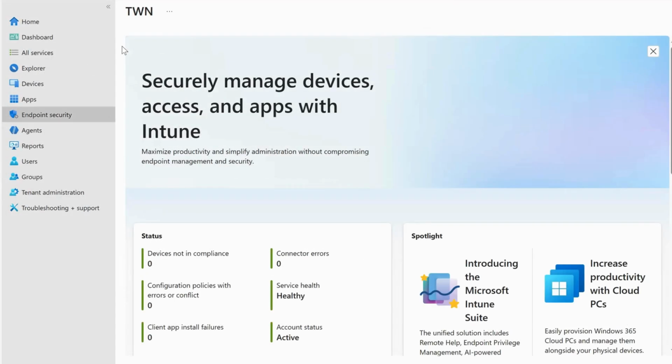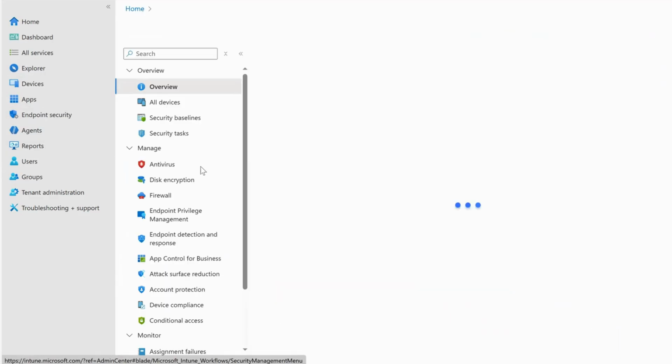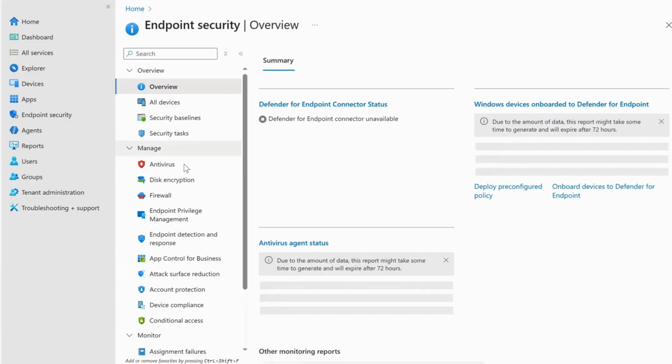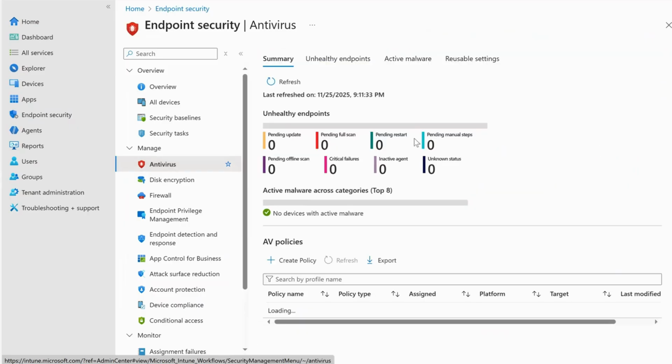So we are here in Microsoft Intune Admin Center now. Let's make an antivirus policy. For that, we need to go to Endpoint Security from here. And then here under Manage, we have this antivirus. And here we have AV policy, antivirus policy. So we are creating a new antivirus policy from here.